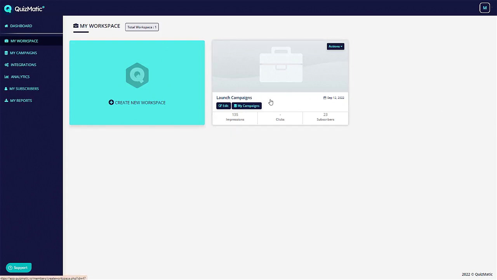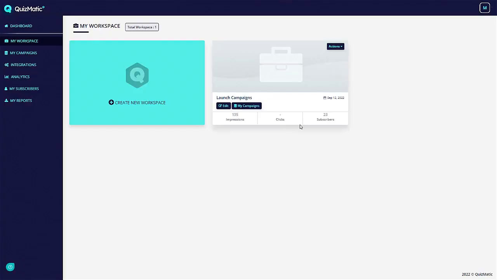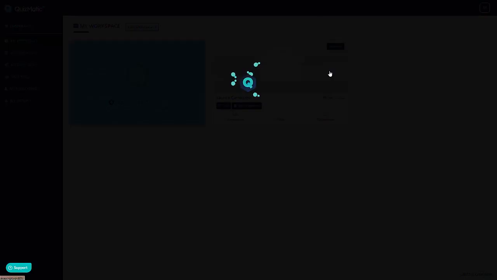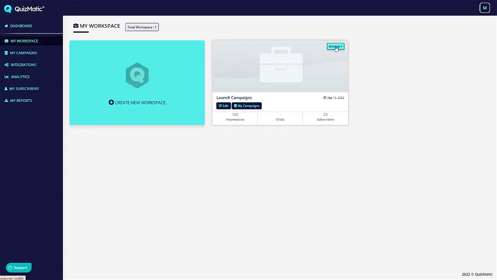I've called it Launch Campaigns just for the demonstration video here. And from here you can go and edit the details of the workspace, including the URL, or you can go into your campaigns, or you can complete these actions at the top, which is again, edit my campaigns, set up your CNAME to this workspace, which is cool because when you click to set up CNAME, you can map different domains to different workspaces. That way you could have domain A for one workspace, domain B for a client's workspace, domain C for another client's workspace, and so on. And that way it keeps all the branding under control and matches up what you need. Then we've got our integrations panel, and then you can delete it from here.